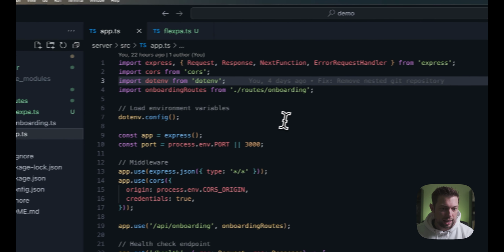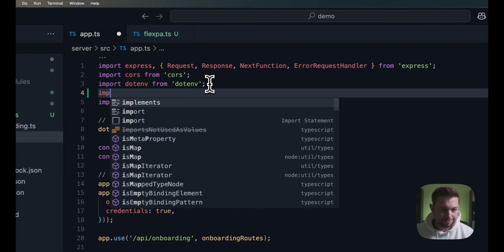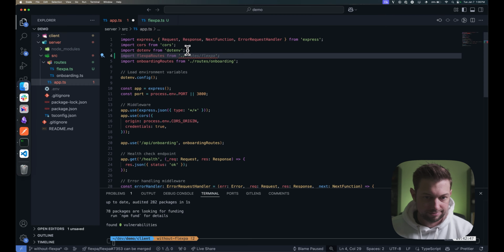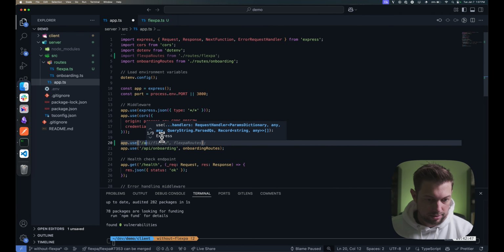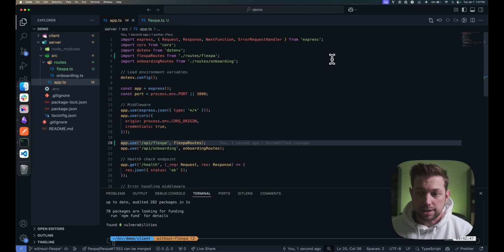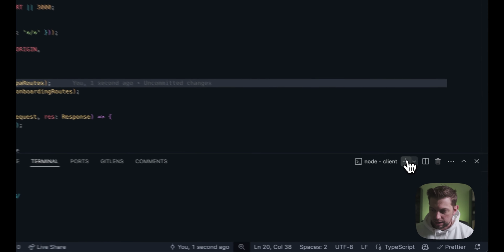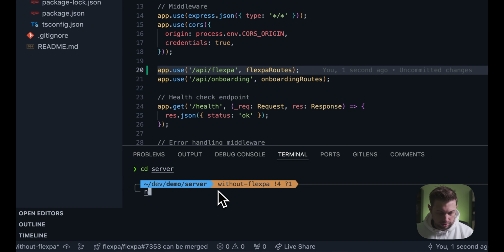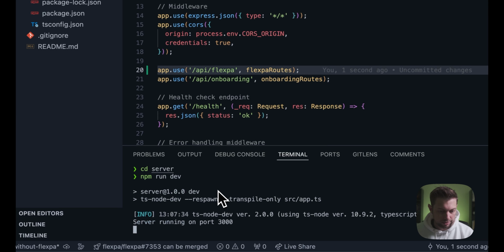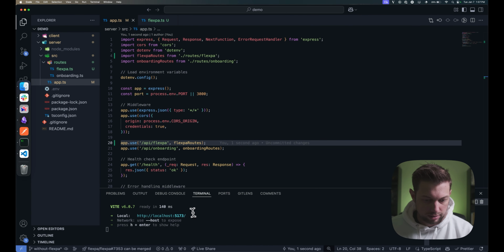So we'll go back into app.ts and we'll import the router, and add it to the app.use. And that's it. So with that done, we'll start running our application. So we're already in the client here, so we can run npm run dev, and we will create a new terminal, and we'll cd into the server, and we'll do npm run dev as well. And then we'll take our route.